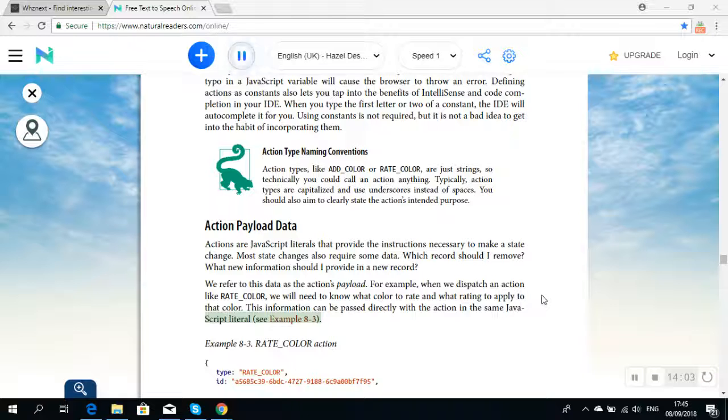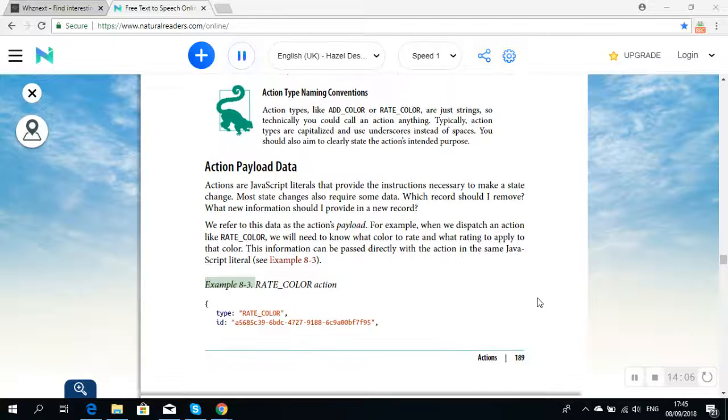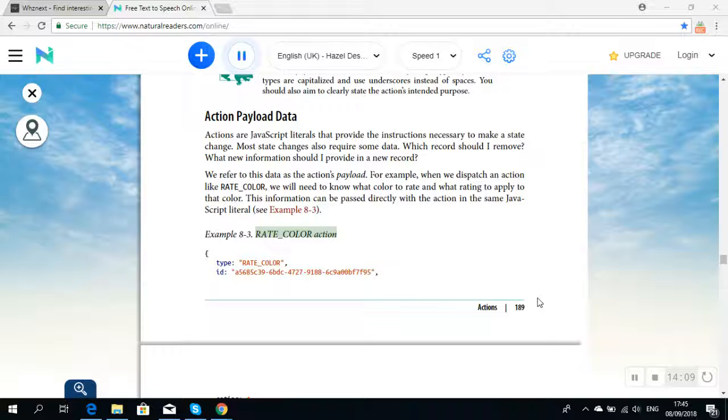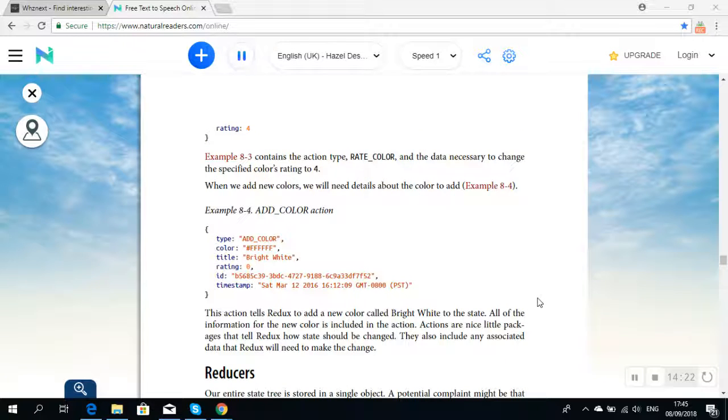See Example 8-2-3. Example 8-2-3. RATE_COLOR action. Type: RATE_COLOR, id: 5685C396BDC4727918886C9A00BF7F95, rating: 4. Example 8-2-3 contains the action type, RATE_COLOR, and the data necessary to change the specified color's rating to 4. When we add new colors, we will need details about the color to add.